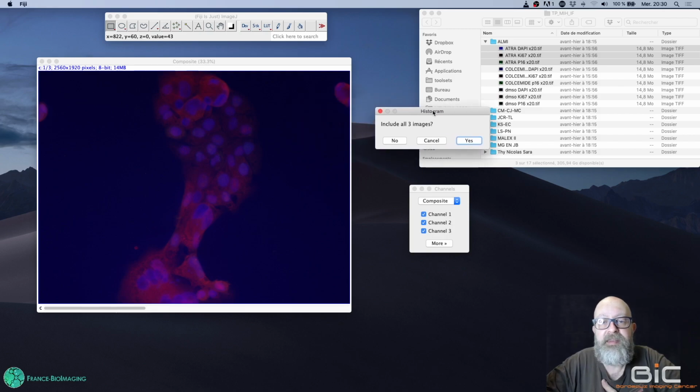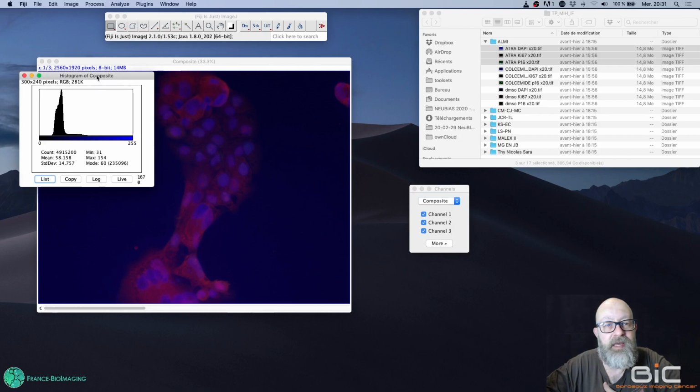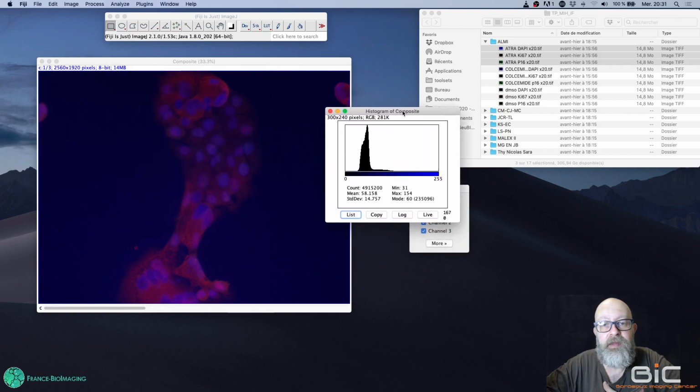Here it's asking if you want to include the 3 images in your histogram. Of course, as the 3 channels correspond to 3 different signals, you just want to focus on one signal at a time. So do you want to include all 3 images? No. Okay.